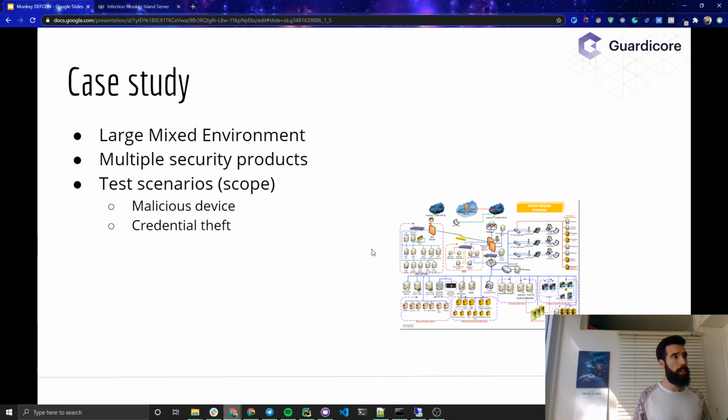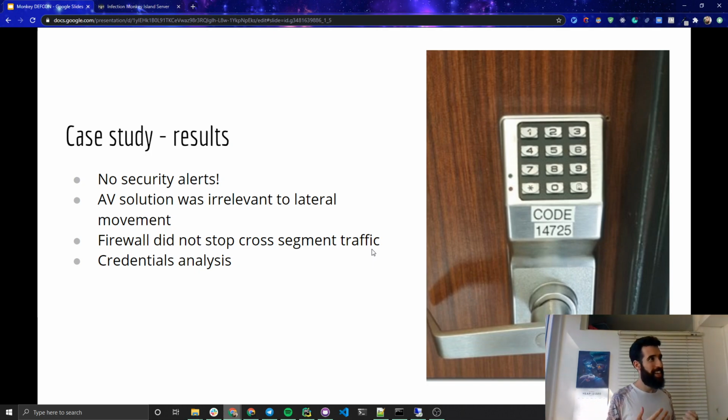What happened? Well, what you would expect. There were no security alerts, even though we had more than 5,000 different attack attempts, and there were no alerts on brute force attempts as well. The antivirus solution was completely irrelevant to stop the lateral movement inside the network. The firewalls, while deployed, did not stop the cross-segment traffic. And doing some credentials analysis, we saw that a single old password that we stole allowed login to all the Linux servers, and some Windows machines had the domain admin passwords cached on them, therefore were usable for propagation.